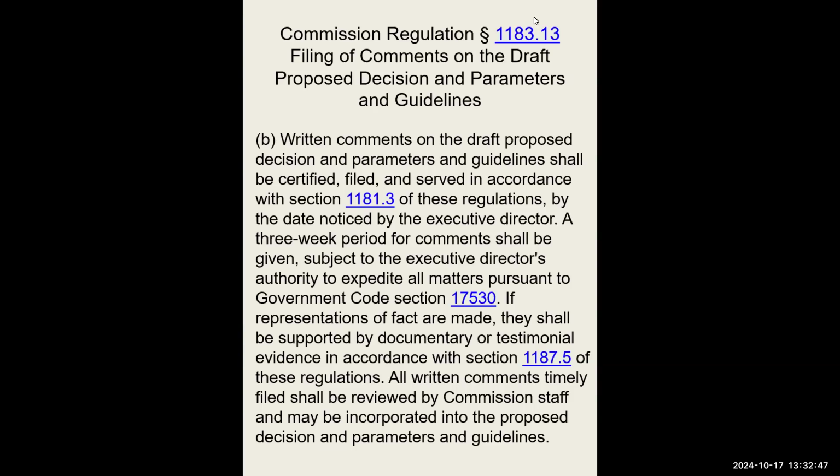If representations of fact are made, they shall be supported by documentary or testimonial evidence in accordance with Section 1187.5 of these regulations. All written comments timely filed shall be reviewed by Commission staff and may be incorporated into the proposed decision and parameters and guidelines. Note that there is no rebuttal period for comments filed on a draft proposed decision and parameters and guidelines. All comments on draft proposed decisions and parameters and guidelines are filed concurrently.